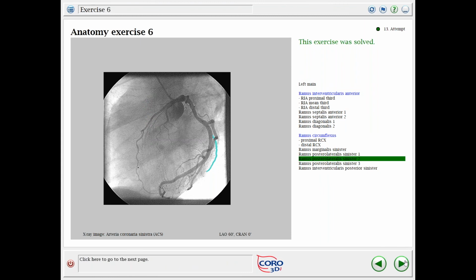Anyone have a question about the Chorus 3D? I'm sorry because we exceeded our time, so I don't want to get into more about it. If you can show us one C-arm position example.